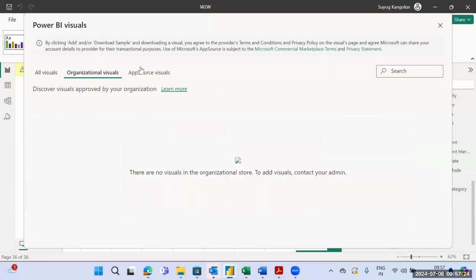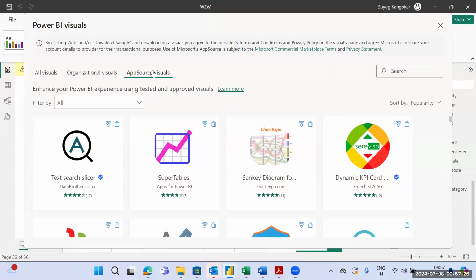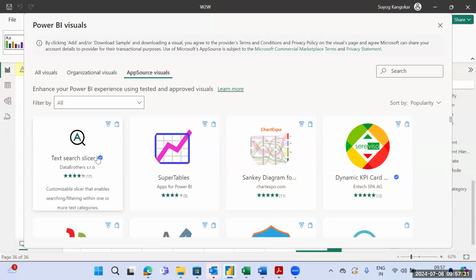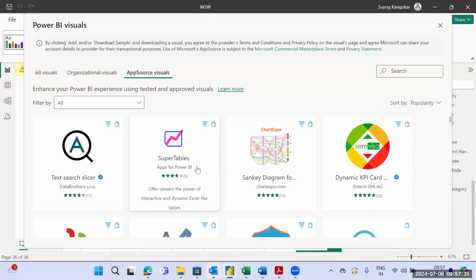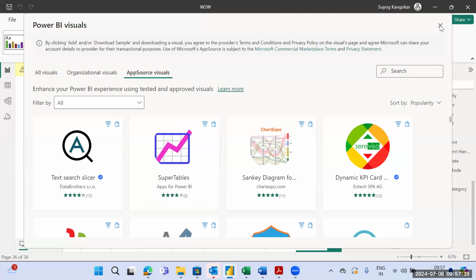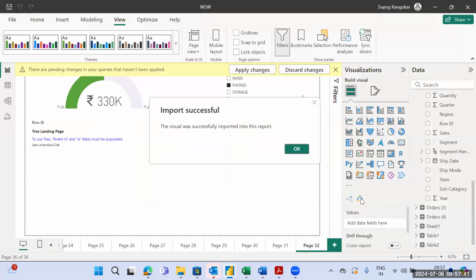See, this one does not have a tick mark. This one is passed, approved by Microsoft. This one is not approved by Microsoft. See, this is imported. Can you see, this visual was successfully imported?